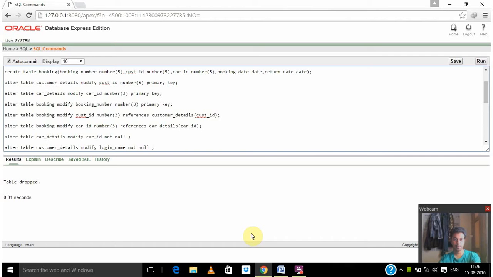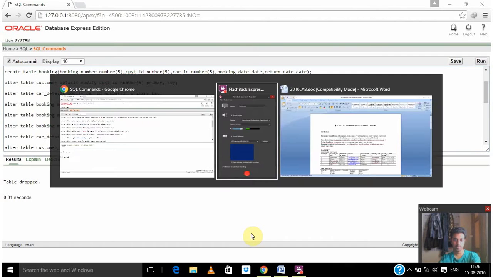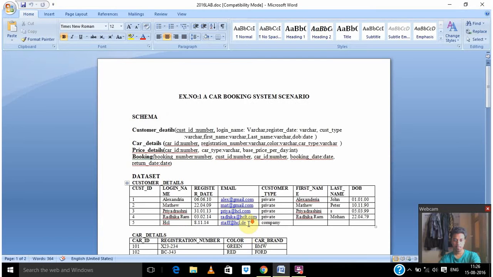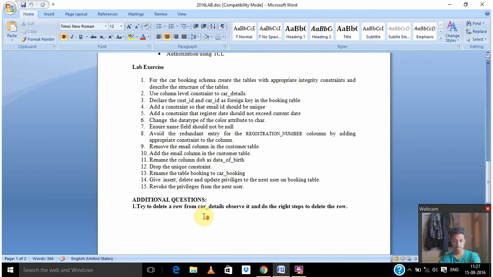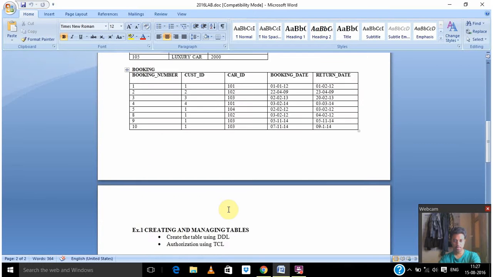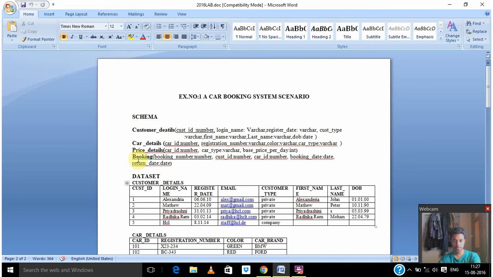I'm going to explain a first database experiment video, which is creating and managing tables using DDL. DDL stands for Data Definition Language. So before moving on to the questions, let's have a look at our schemas here.